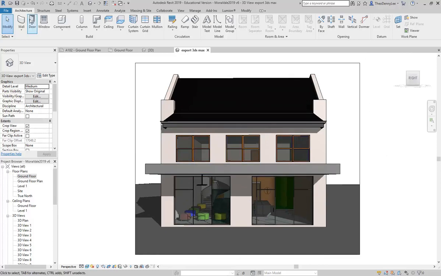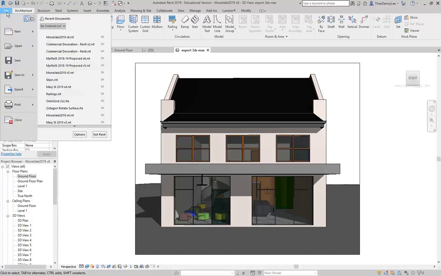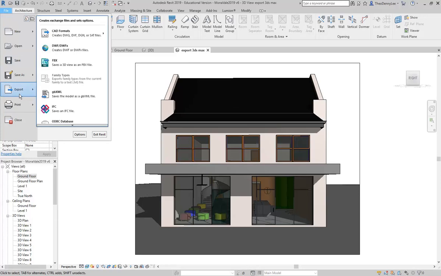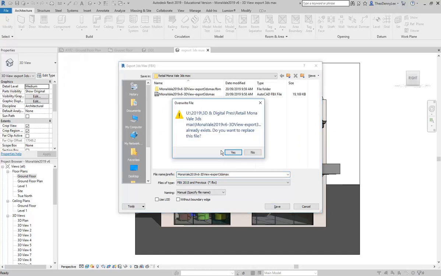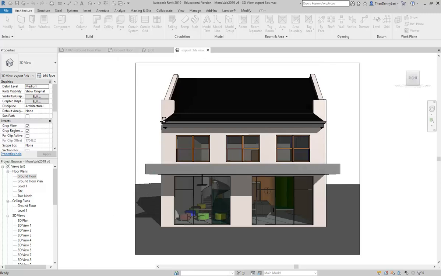Yep, that'll do. So, really important, I'm going to save the file before I do the next thing, because again it may crash when I go to do that. But then again, File, Export, FBX, and I'm not going to change the name, so I'm just going to click Save and say yes when it asks me if I want to overwrite the previous file.